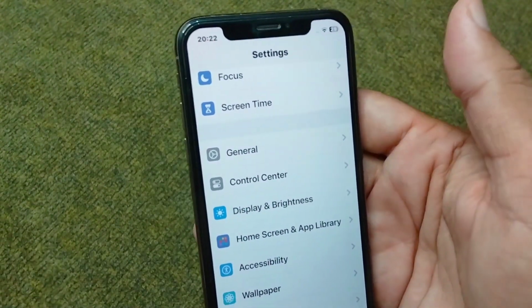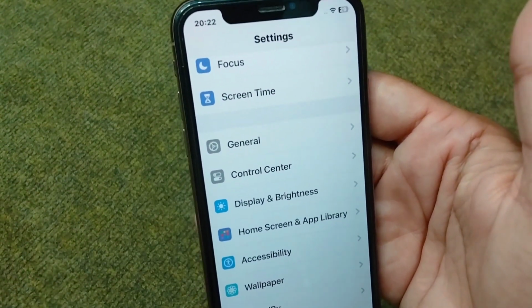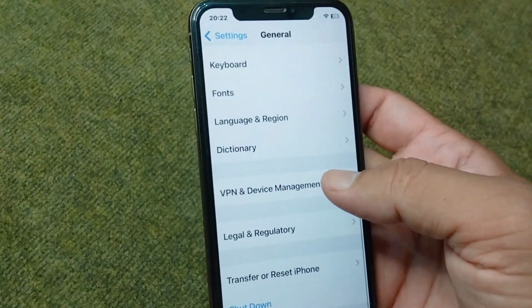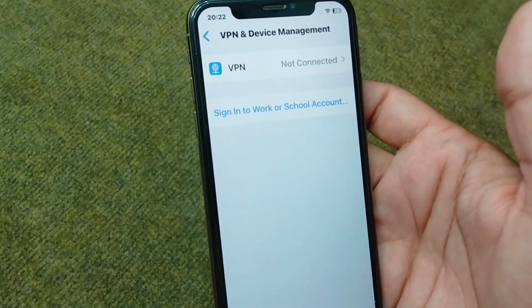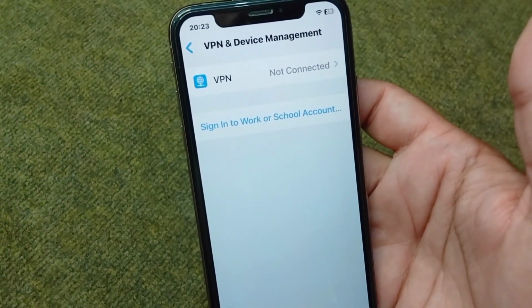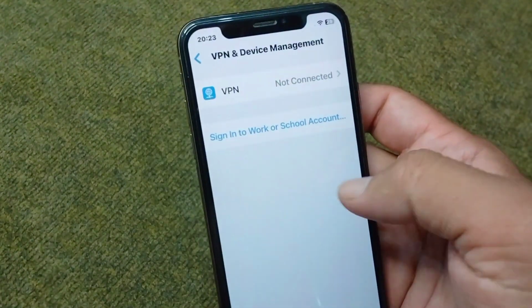From here you have to simply turn off the VPN on your device if there is any connected VPN. Simply tap on General, scroll down and tap on VPN and Device Management, and if there is any connected VPN on your device, simply disconnect it and check if the problem is fixed or not.